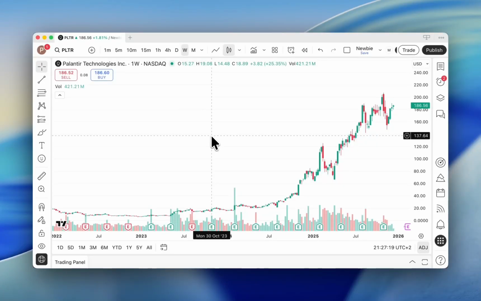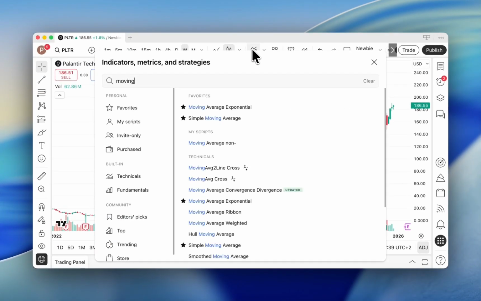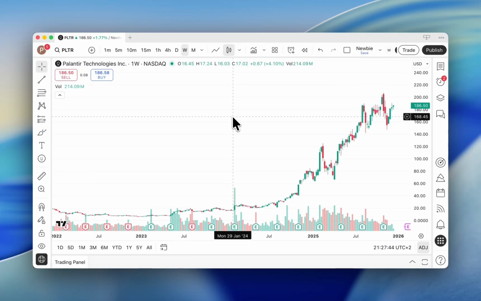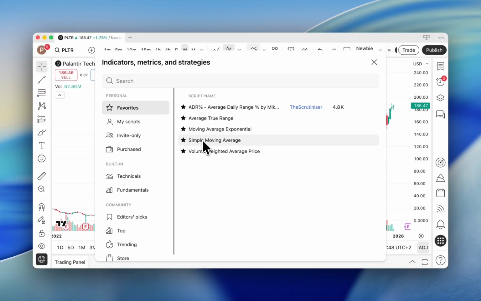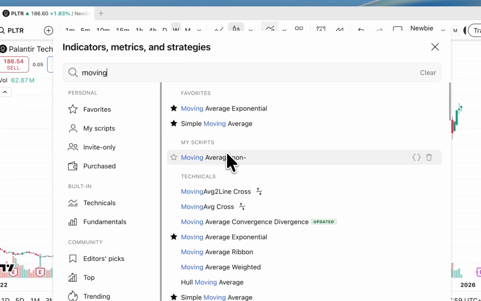Okay, let's add a few moving averages to the charts and configure their settings. You have to go to the indicators panel and search here "moving," and you get all the results with moving. Or you just press the slash button, which takes you to indicators, go to technicals, search, and you have simple moving average and exponential moving average.